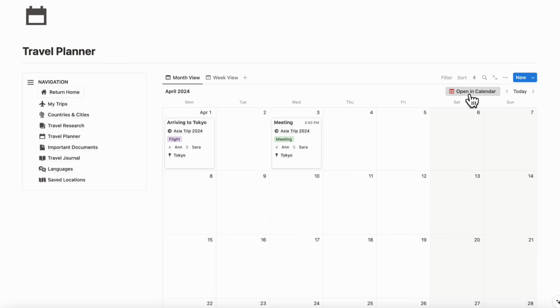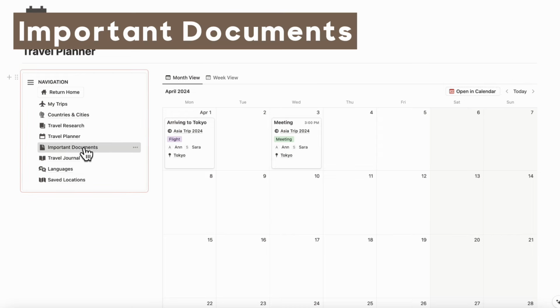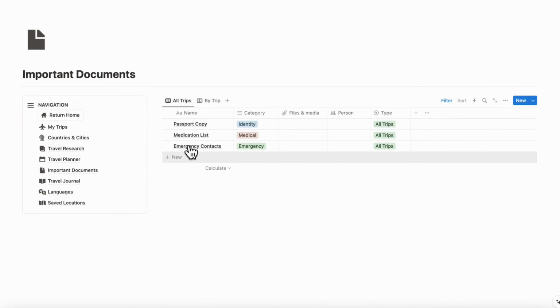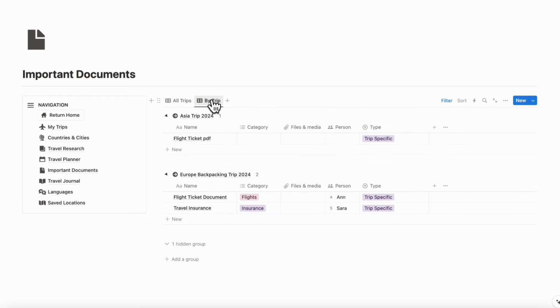Then next we have our important documents, and here you can see all the documents that you might need for all of your trips. So we recommend you to keep your passport copies, medication list, emergency contacts, and so on all in here, and you'll always see it inside of your trip page. Then trip specific documents you can also find like this.